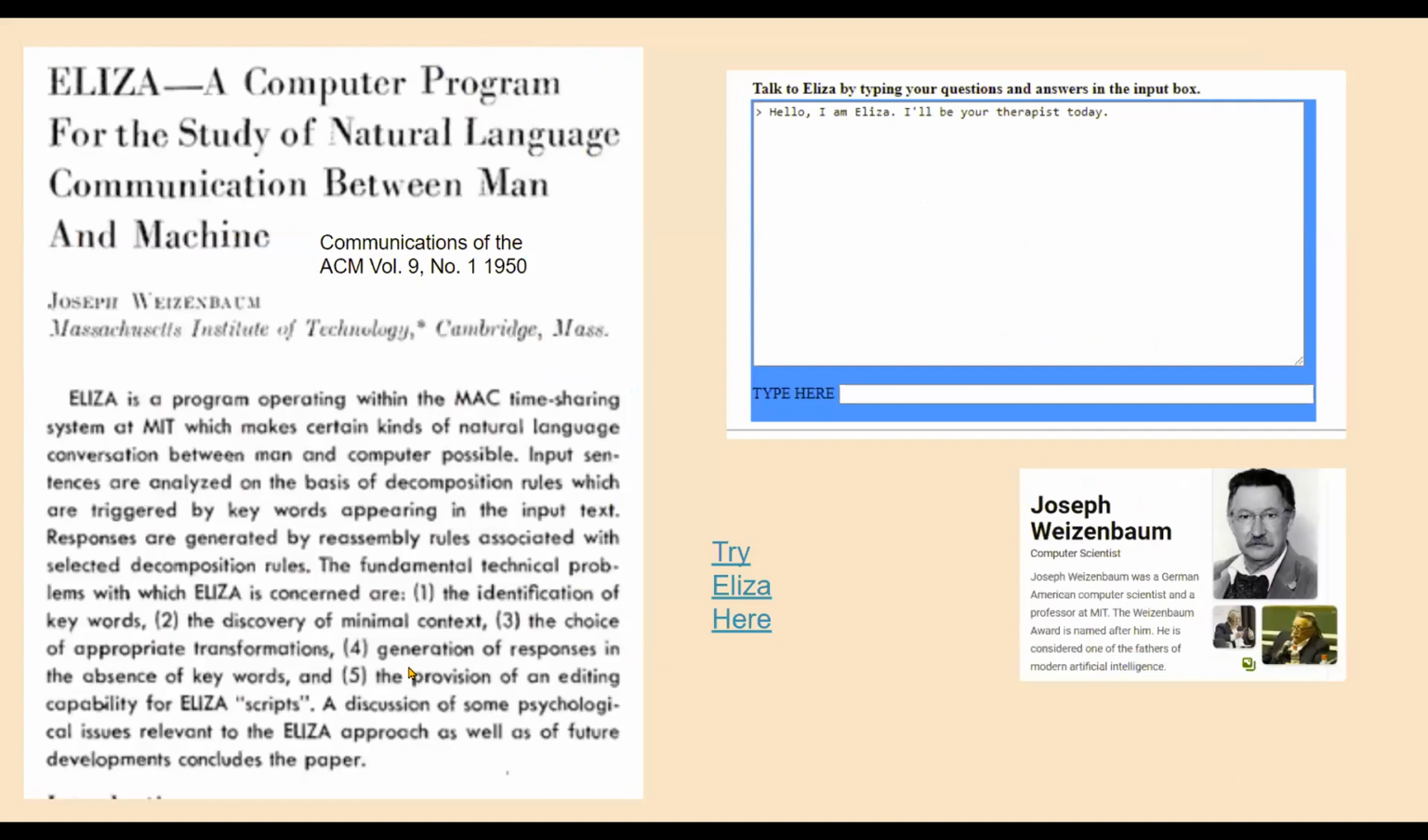This is a program called ELIZA. ELIZA is the first, really, of the chatbots. As far as I know, it's the first. This is also 1950, created by a guy named Joseph Weizenbaum, who you can see there. And he was trying to make a computer that could communicate with humans in natural language. Now, generally speaking, computers didn't do that, certainly at his time.